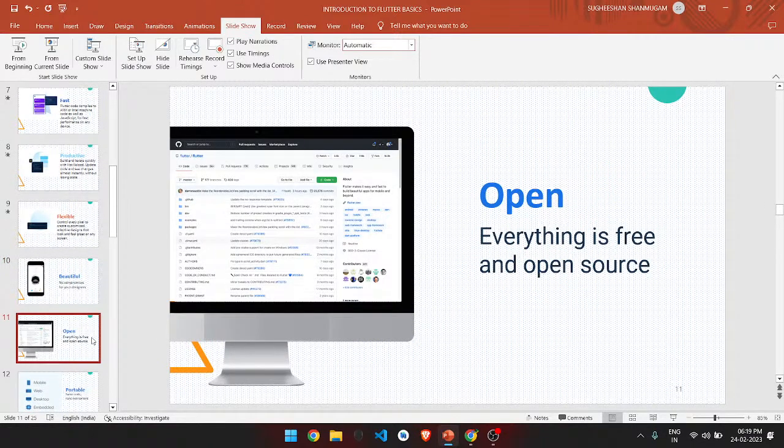So Flutter is open. It has a huge community of Google developers. Since it's developed by Google, they have created a vast community among them. There are various people who share their data and knowledge through Flutter in GitHub, in their community platforms, etc.